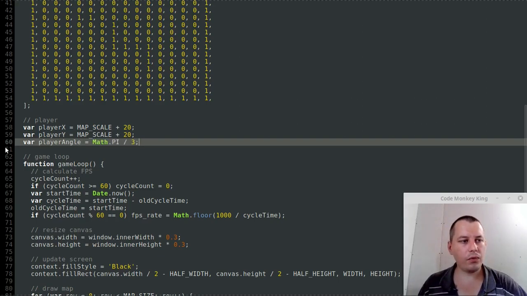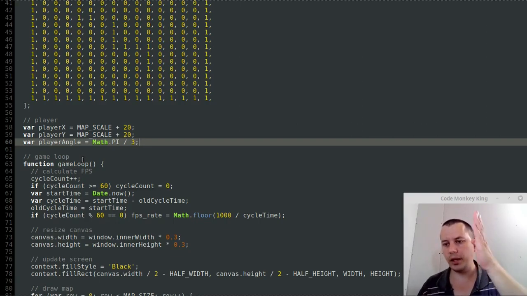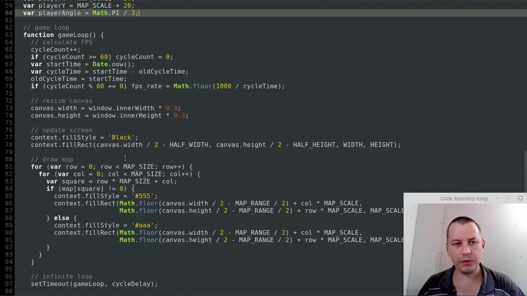We'll need a few more variables to implement non-blocking multiple button presses, so we can not only move forwards or rotate, but press the forward button and left button together and go like this, or forward and right, and go like this. So we'll need a few more variables here, but we'll define them later on.